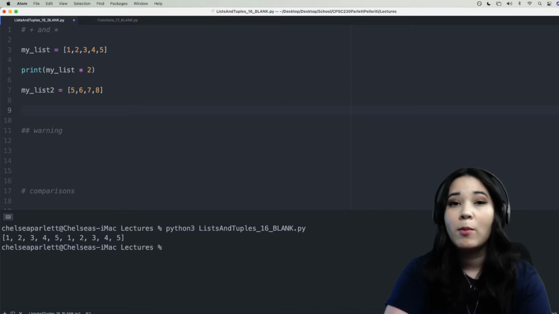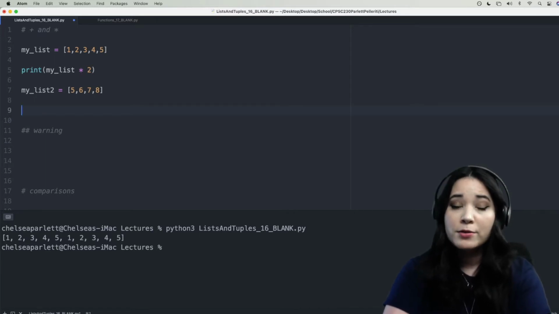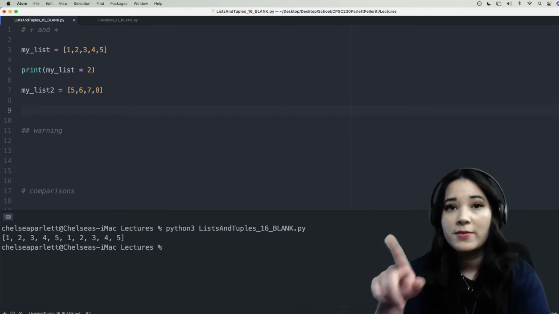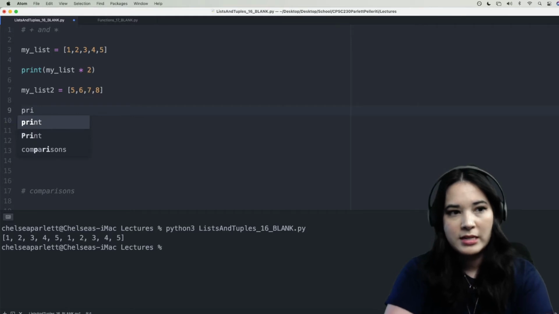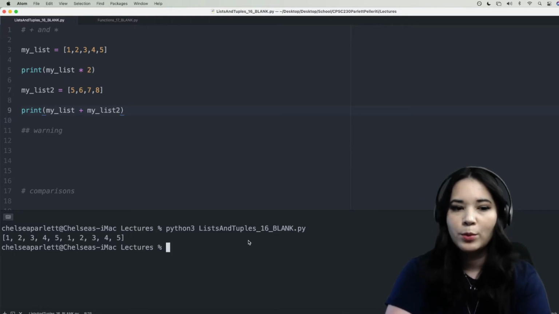Now that we've seen how multiplication works, let's think about how addition might work. So now I have 2 lists, my list with 1, 2, 3, 4, 5, and my list 2 with 5, 6, 7, 8. If I print my list plus my list 2, what do you think is going to happen? Think about it for a second, and then we'll go ahead and run it.